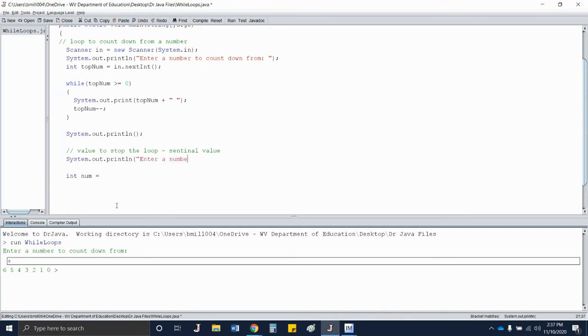Enter a number, and then, what's my scanner called? Next int. Okay, so now the user has given me a number. So while that number is not equal to 0, I want the loop to add it up.